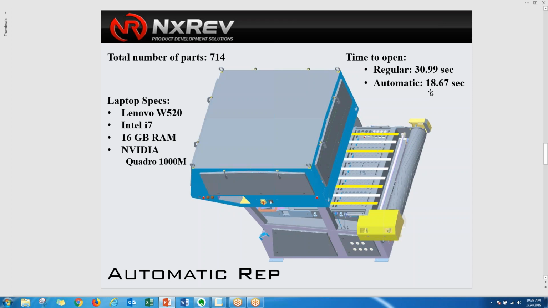If you are wondering about the specs that I had to open up this assembly, for my laptop I have it listed right over here. I have the i7 processor, 16 gigabytes of RAM, and I'm using the NVIDIA Quadro graphics card.